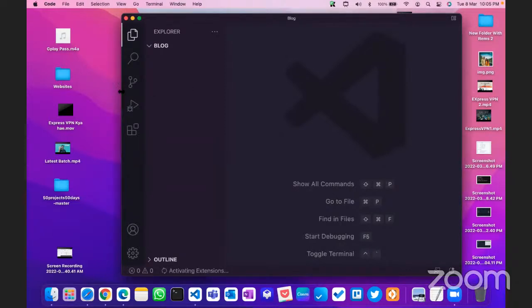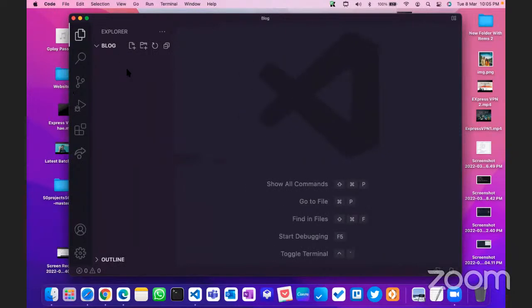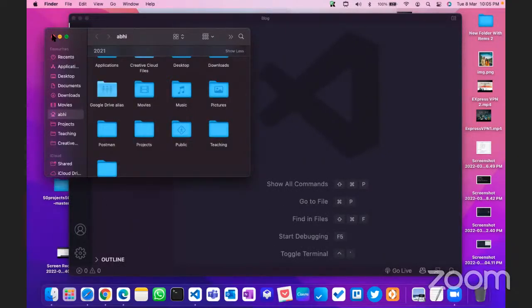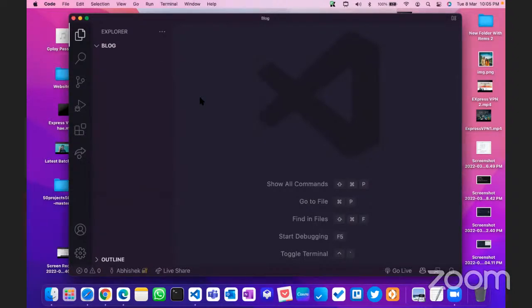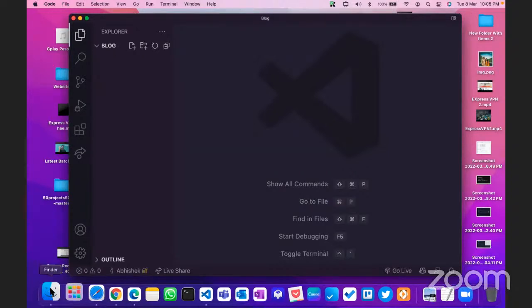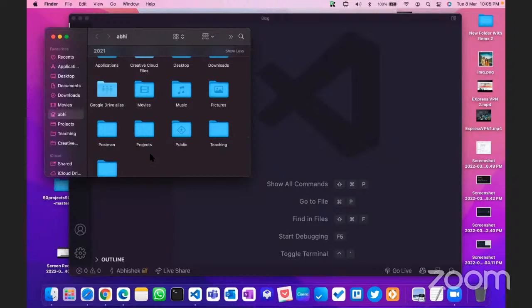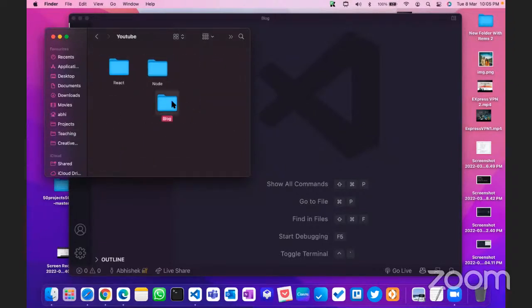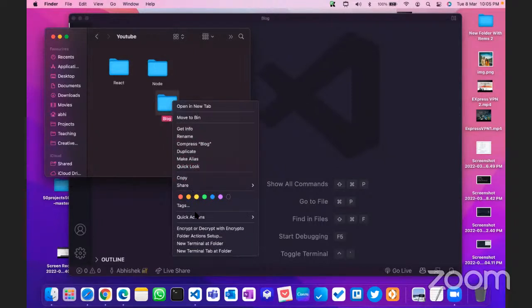Let's create it. First, let's name it blog front end, or let's just name it blog. For the backend part, we can name it backend in simple words. Now, how have I named it? Capital letters, small letters. Let me make it capital, small letters.